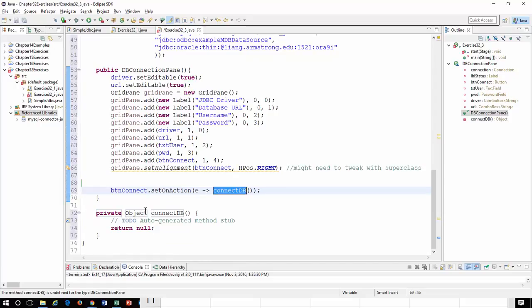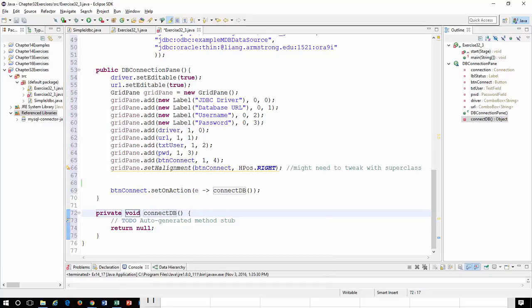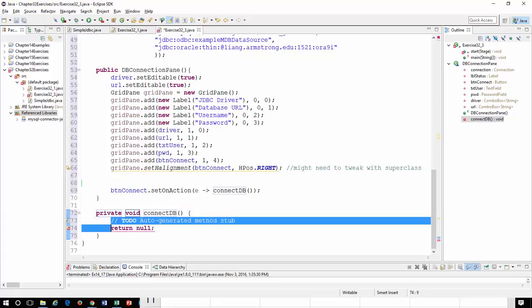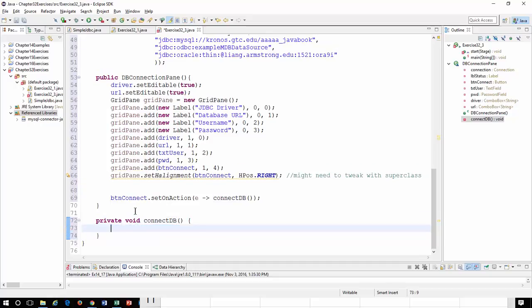Now, I'm not very comfortable with the syntax that they're using here. In fact, it's often what happens when you let it auto-instantiate. So I'm actually going to switch this to a void. I'm not going to return null. I'm actually going to do something with it, so that's going to go away too. All right, so now we're going to need to write this method.